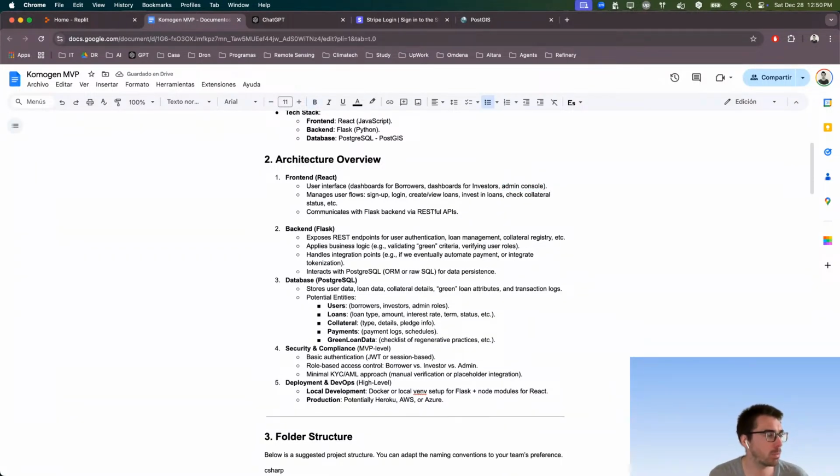Okay, for the backend, expose REST endpoints for user authentication, loan management, collateral registry, etc. Applies business logic, validating green criteria, verifying user roles. Okay, so we want to have user authentication, so we are aware who they are and they have the correct information about it.